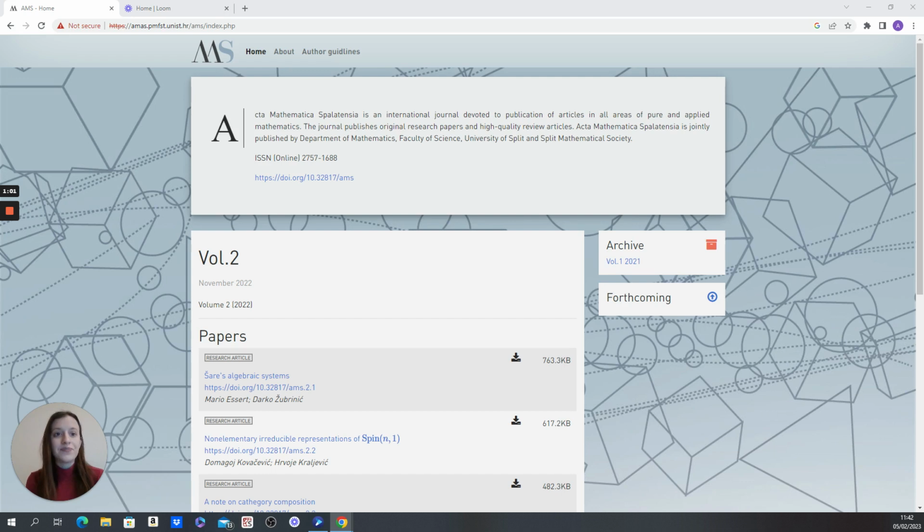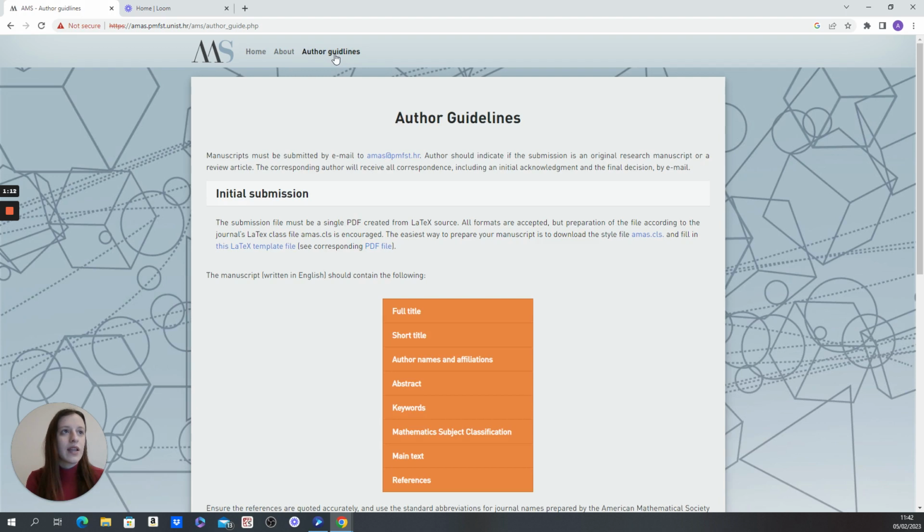So let's see how an article for the journal should be written. Here you have author guidelines, so we can click on that. And in initial submission it says the following. The submission file must be a single PDF created from LaTeX source. All formats are accepted, but preparation of the file according to the journal's LaTeX class file AMOS.cls is encouraged.